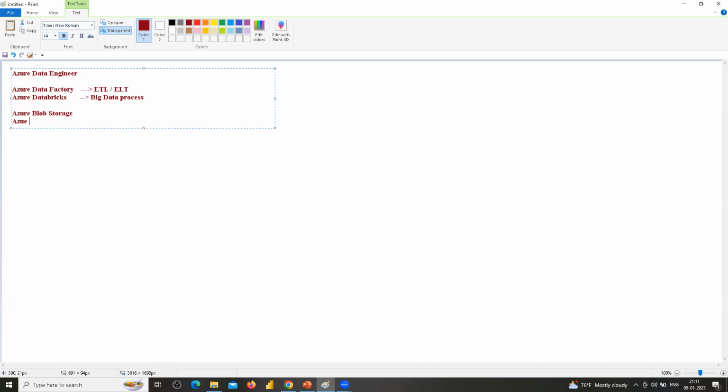And Azure Data Lake Storage, and Azure SQL database, we are going to learn. Then connecting with the different Azure resources and other external resources. Now, what are the resources we are going to see? Azure Synapse and Azure Cosmos DB.